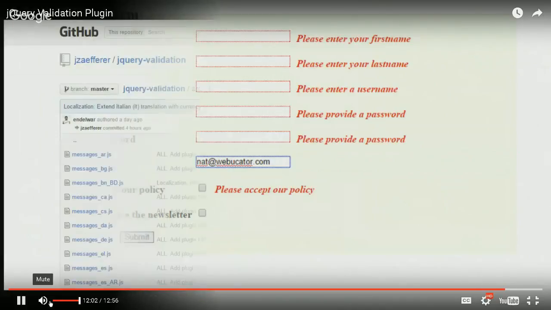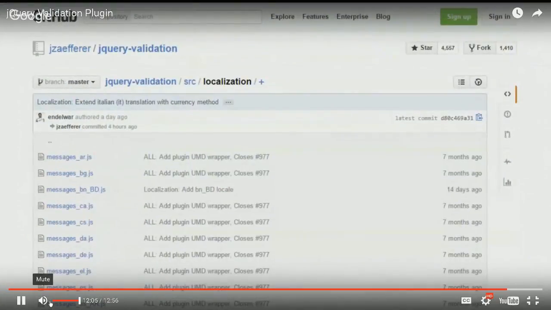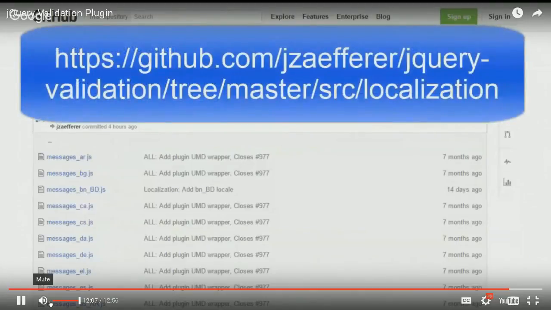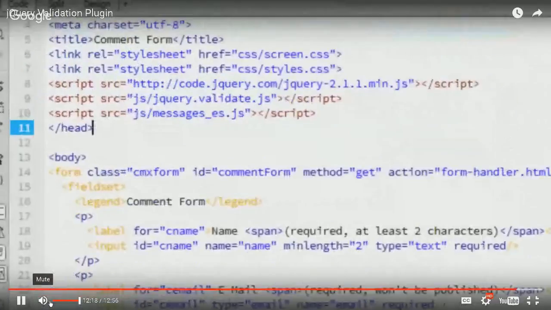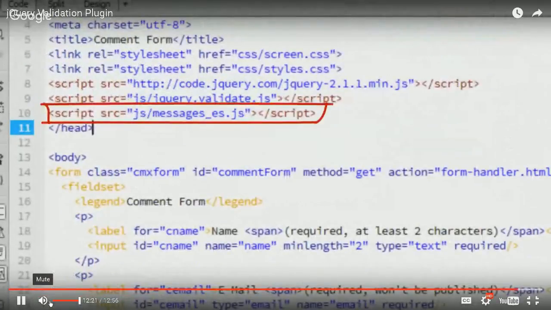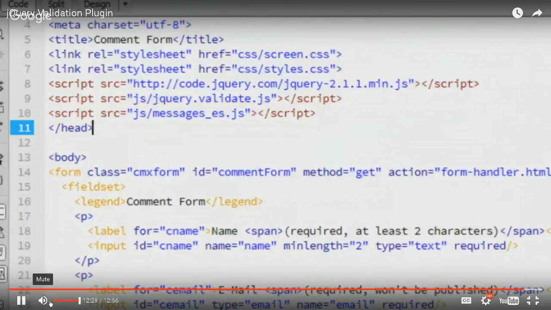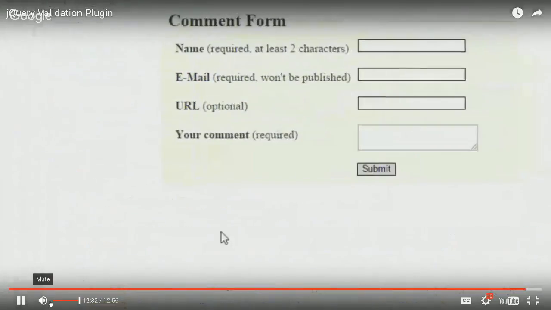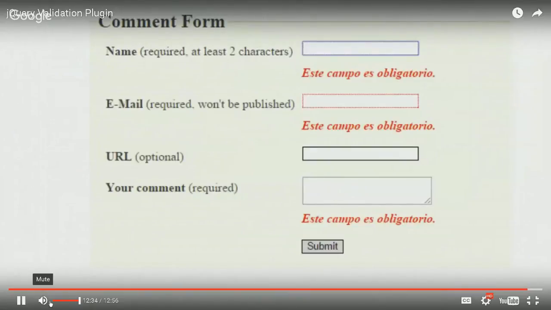The last thing I want to show you is how you can easily add localized error messages. You get the localization files at the URL shown here. I've grabbed the Spanish one. And I'll show you how to add it to the common form so that the errors appear in Spanish. You can see the extra script tag that brings in messages_es.js. That brings in our Spanish localization. And that's all there is to it. Watch what happens when I run the code in the browser. I'll just submit without filling anything out. And you can see all the errors are now in Spanish. You can't get any easier than that.